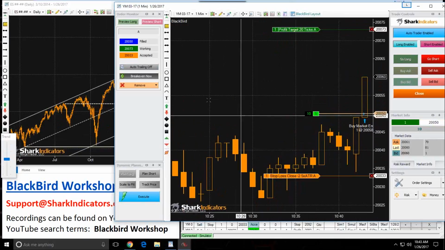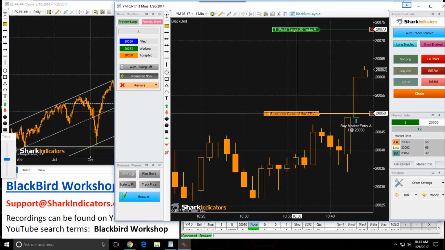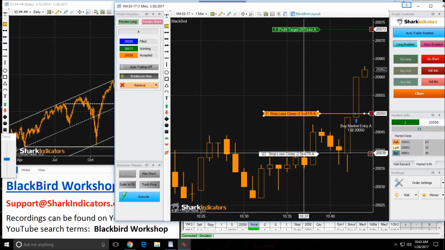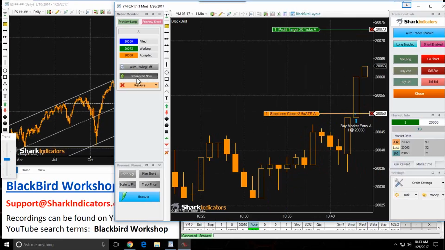Some other things you can do: if you do have the order monitor panel turned on, you can see there are some buttons here. Really the only button I can use right now is the break even button. So I can hit break even, and I can see my stop loss moved to break even right there. So I'll move my stop loss back down. You can see right here is my break even, so I can move my stop loss to break even there.